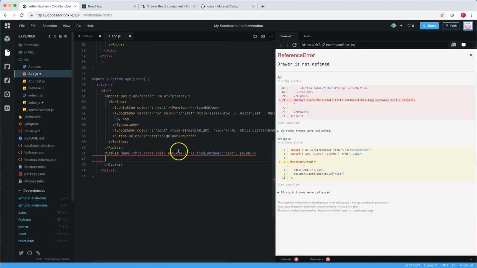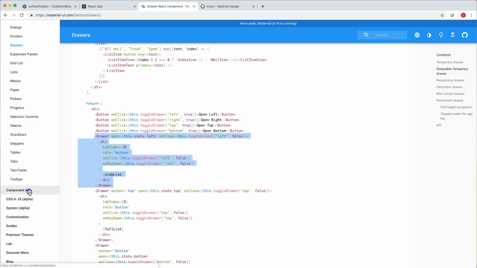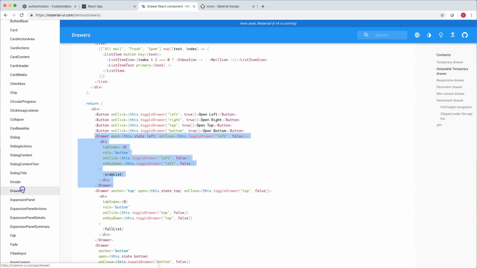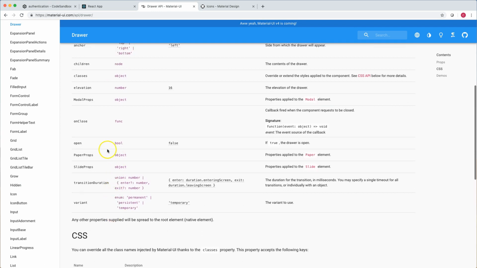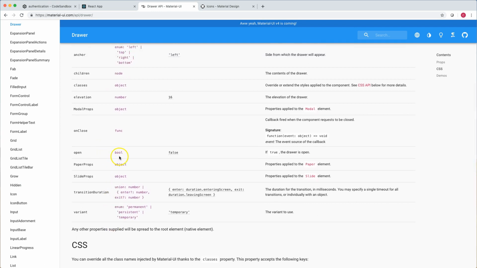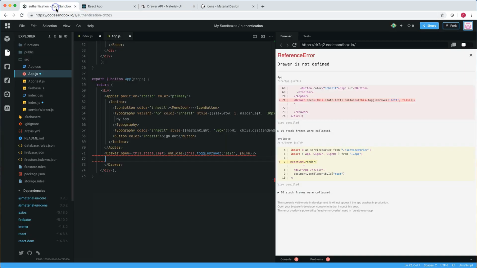And they're using two properties here. They're using an open property and an on-close property. We actually are going to need both of those. Let's just go look at the API so we can understand what those do. We'll start with open. Open is a Boolean, so a true-false field. It defaults to being false or closed. If you change it to true, the drawer will open. So we did this in our state example, or something very similar to it.